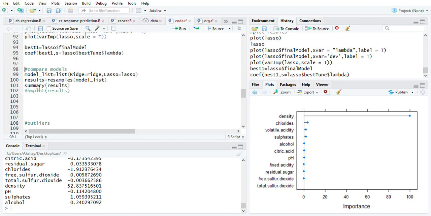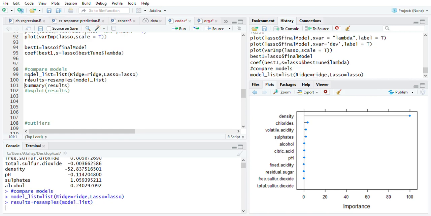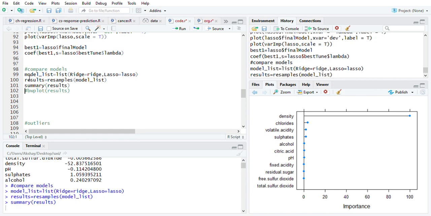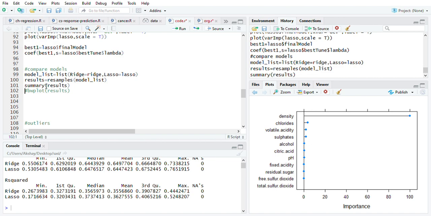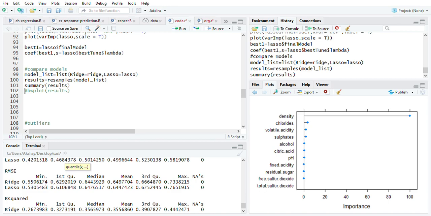You can compare the models here. Which model is better between ridge regression and lasso regression? This is the summary: you will see what values you get by using ridge regression, and what values you get by using lasso regression.